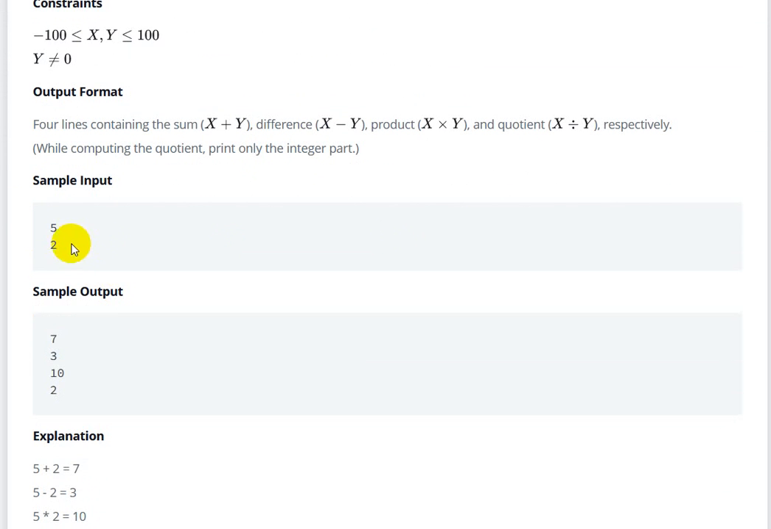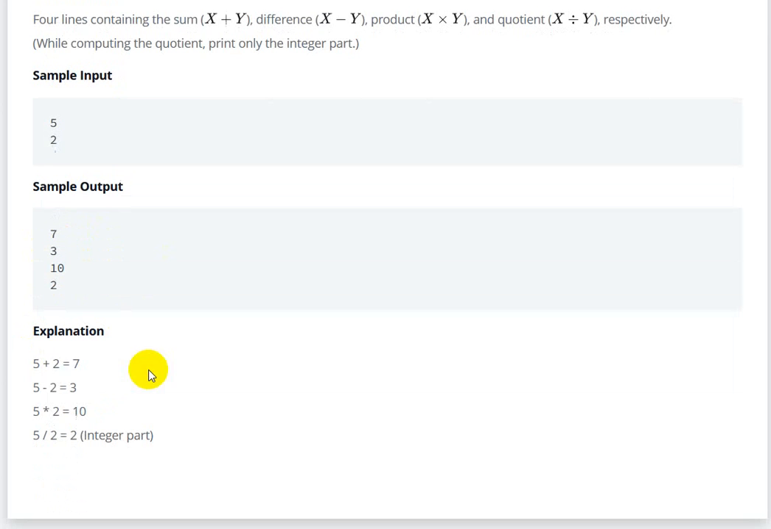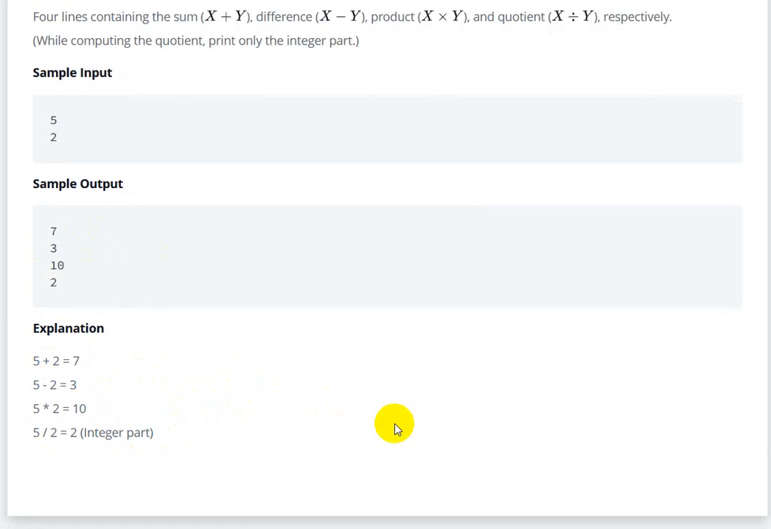So if we sum this, 5 plus 2 is 7, difference is 5 minus 2, that is 3, and product is 5 into 2, that is 10, and 5 divided by 2 is 2. So here we have to print 7, 3, 10, 2, that is plus, minus, product and divided. So let us go.